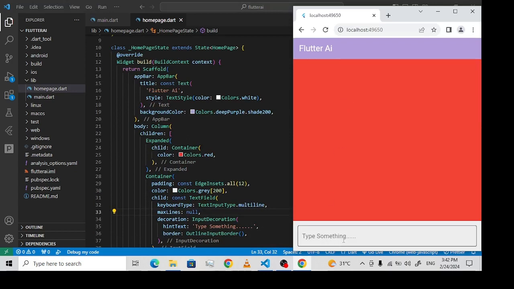So now this is it. We can come over here and type. We can go over to the next line. So the next thing we need to do is create a button over here where we can click on it to send our prompt to the AI.